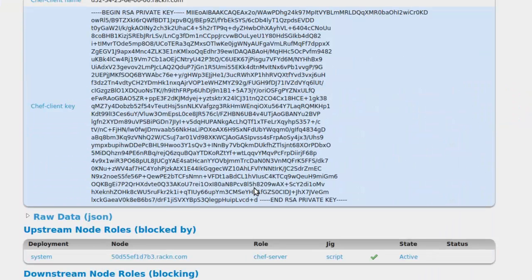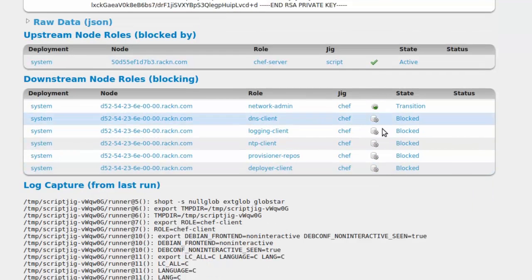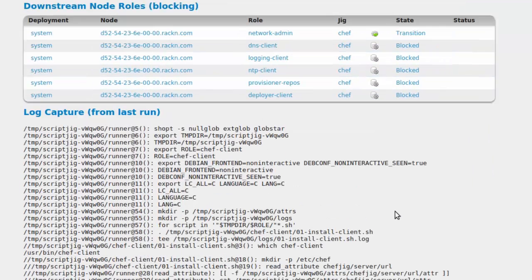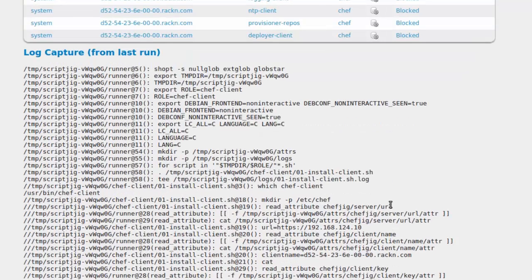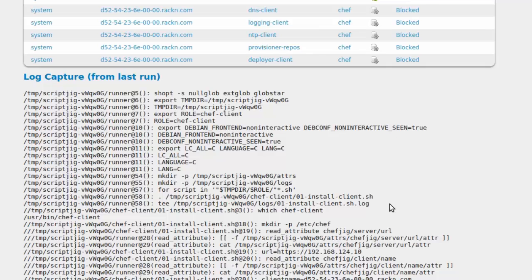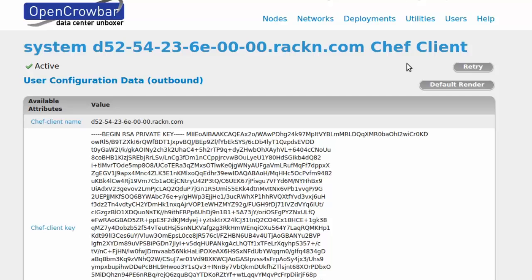So within this individual node, you can see the attributes that are passed back and forth. You can see the work that's been done, the work that's in progress. So very clear idea of what the workflow is for the nodes, and then some very detailed logging so that you can actually see exactly what was done, troubleshoot, do diagnostics. And if something hangs up, you can retry and go back.